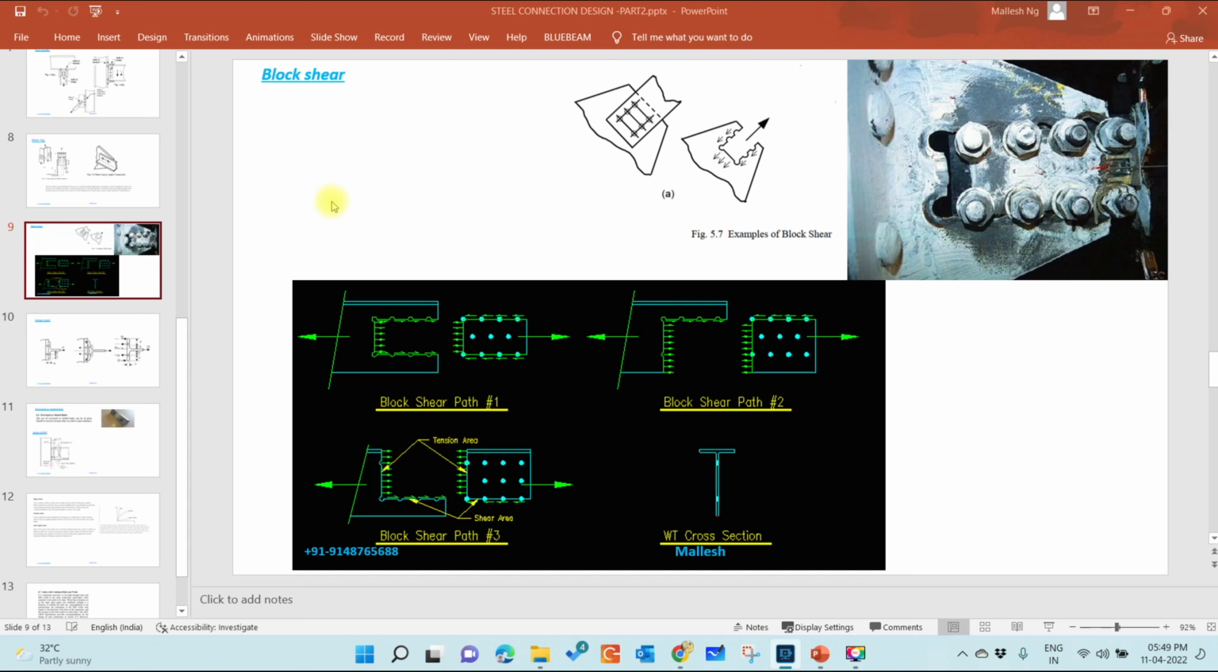So we'll see in our next video different types of moment connections, shear connections, and bracing connections, and also what the different checks are that need to be done for all these kinds of connections.